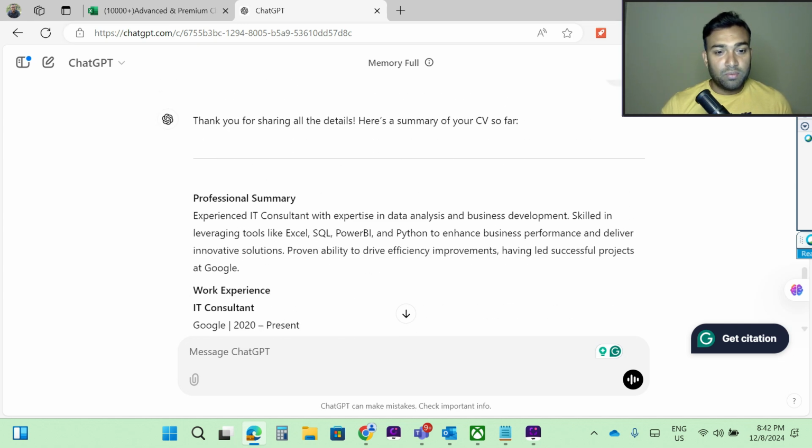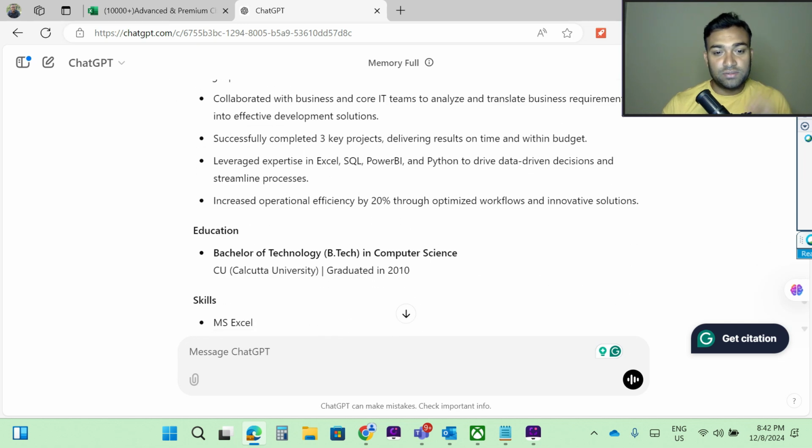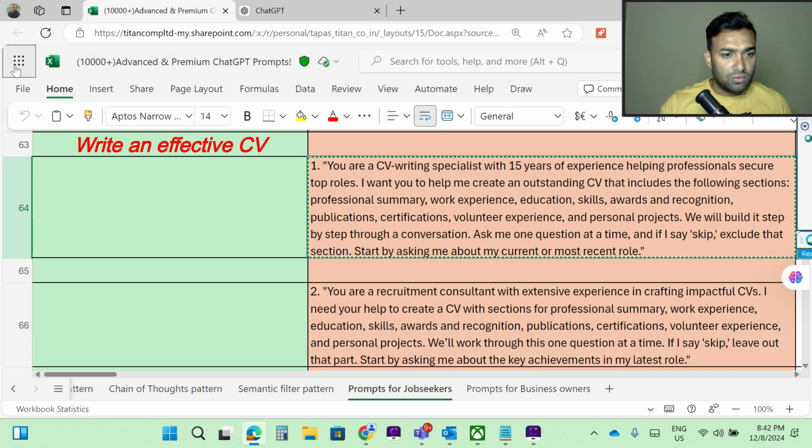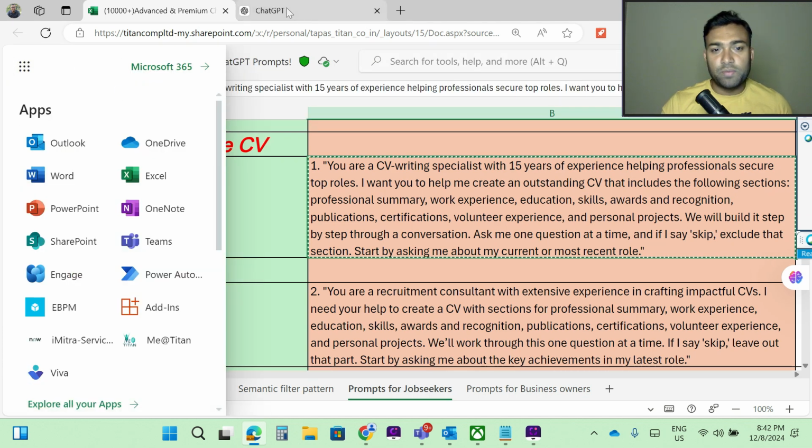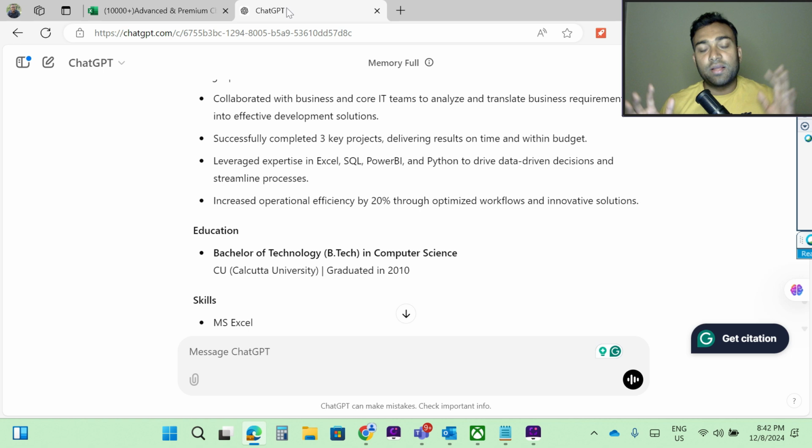See, professional summary, work experience. So now I will copy it and go to a blank template. I can go to any Word section or any other platform. There are lots of tools available. You can copy it, paste it there, and create your CV. It is good to go. Even Canva, a free tool, you can use. One of the best free tools is Canva. There also you can copy this, paste it, and your CV will be created.